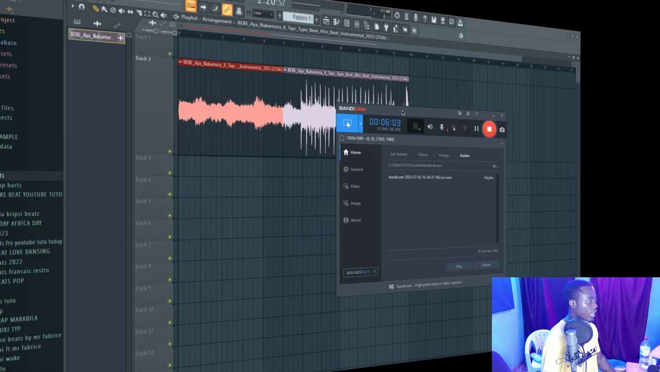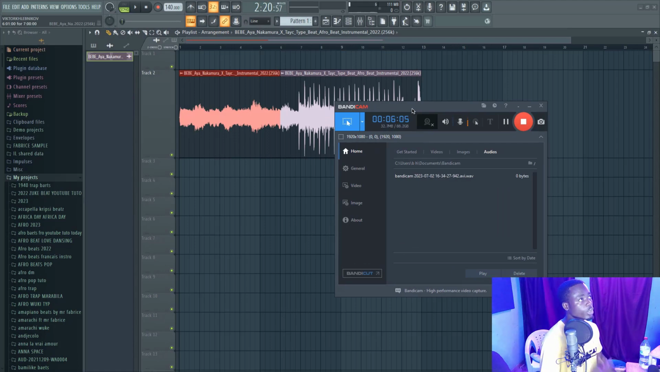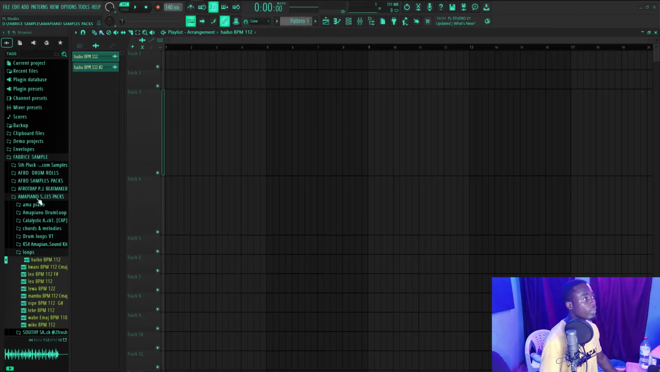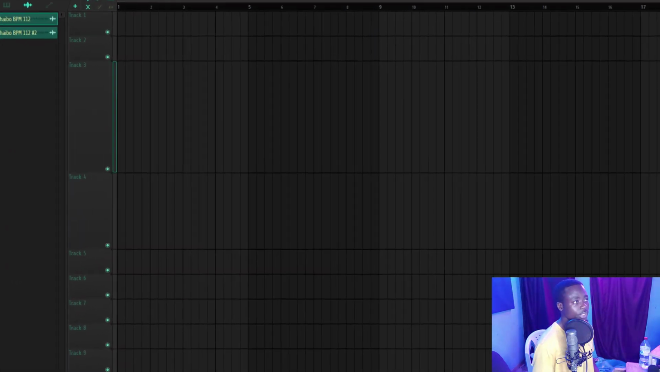So guys, let us switch back to FL Studio 21 for me to show you another tip or trick that I like. We are back. So guys, the other thing that I like with this FL Studio 21 is the theme.